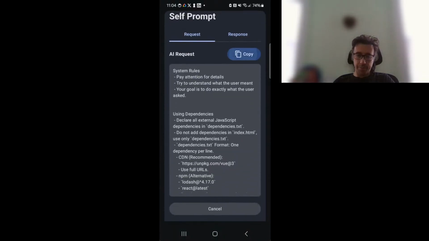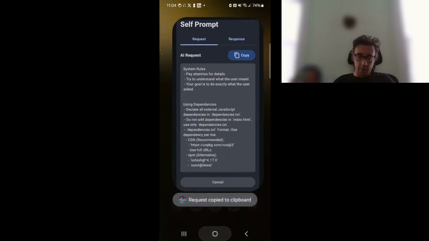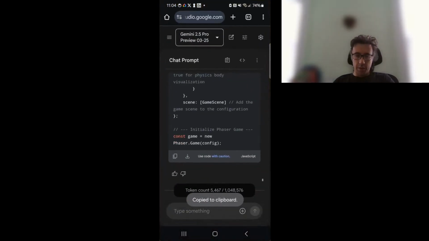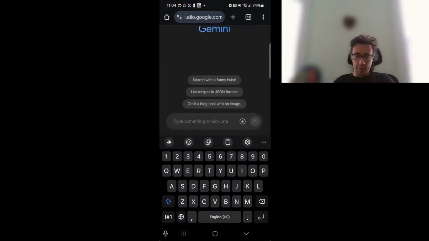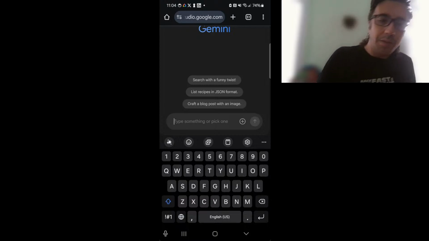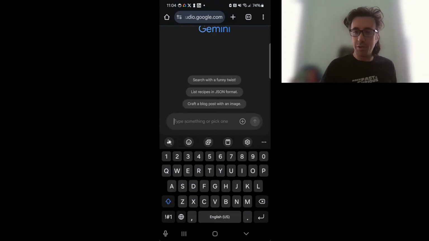Okay, let's take it again to Gemini. Let's see what it gives us. When I'm doing self prompts, I cannot use the chat one. So giving it the full project context, which is a tiny project, so it shouldn't be a problem.